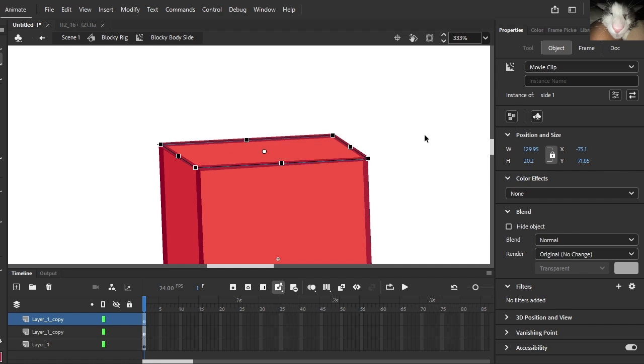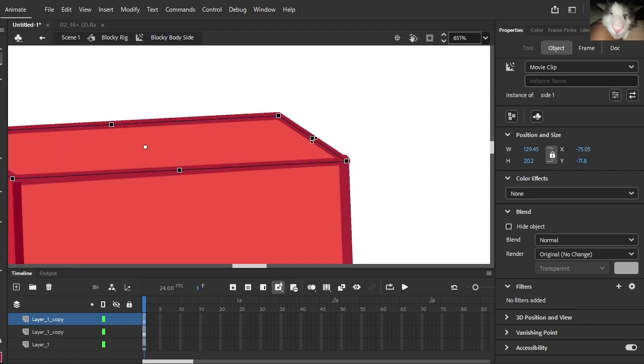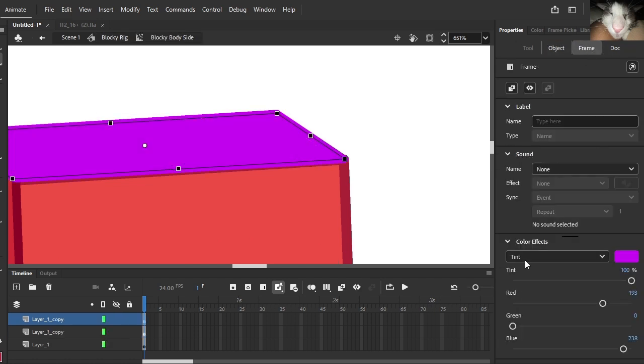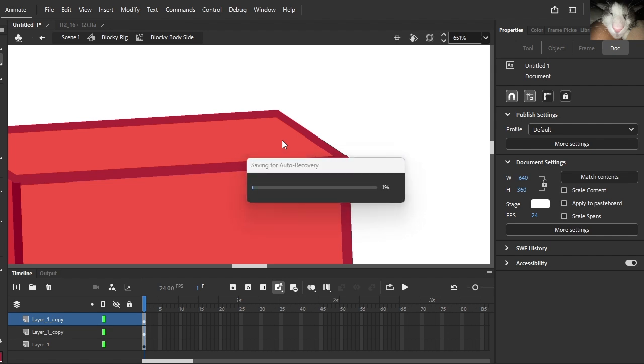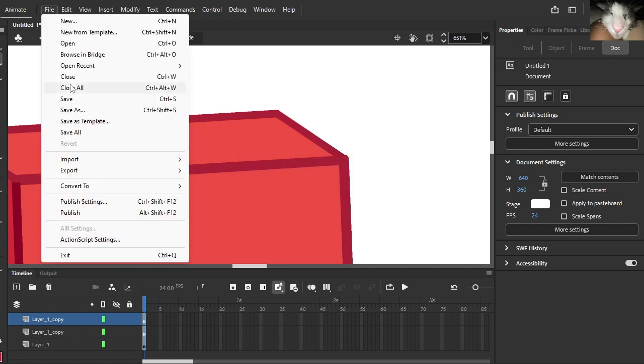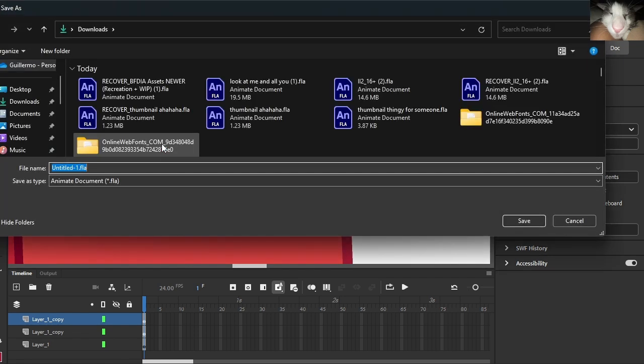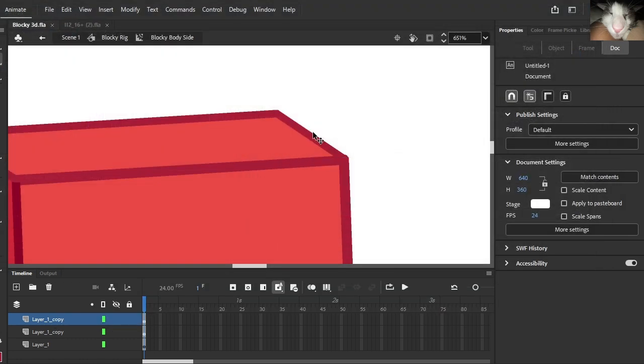You may notice that it's not updating. That sometimes happens. We just close out of that and reopen it, because that'll fix it. Oh my god. Make sure you have auto recovery on, because we don't want to lose your progress. Save it first. So let's save this as blocky, and now let's save that.